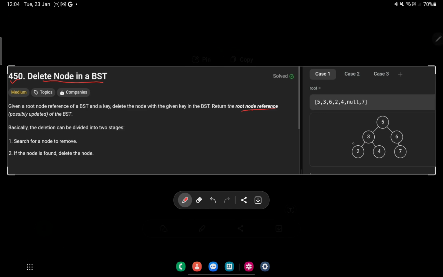Before deleting, if it is a leaf node, we can delete it easily by pointing a temp to it, deleting the temp and returning the root. And if it has a left child and does not have a right child, for example this is 3, it has 5 as left but does not have a right, we have to make 5 the root node.